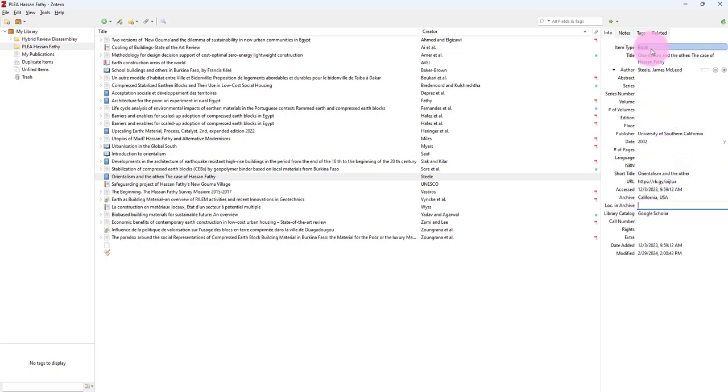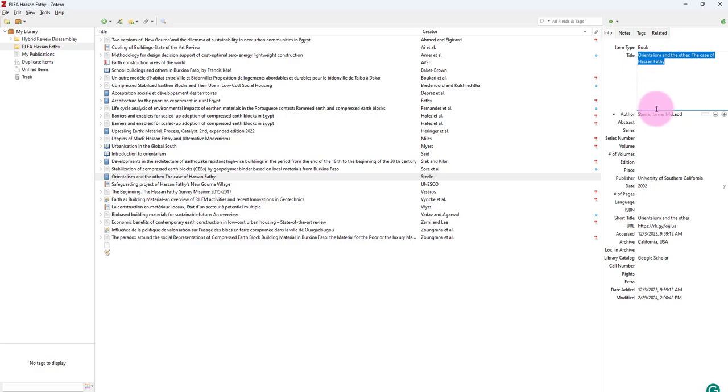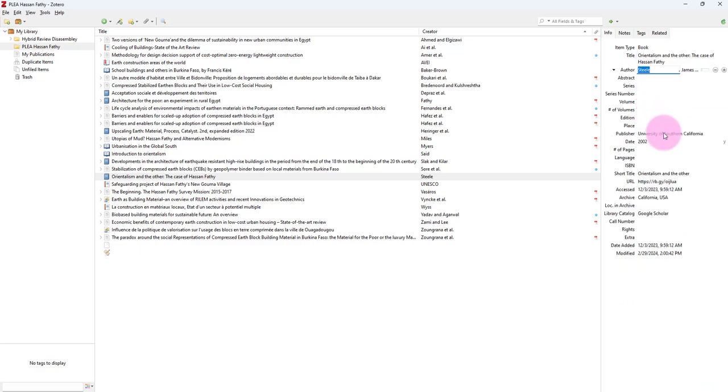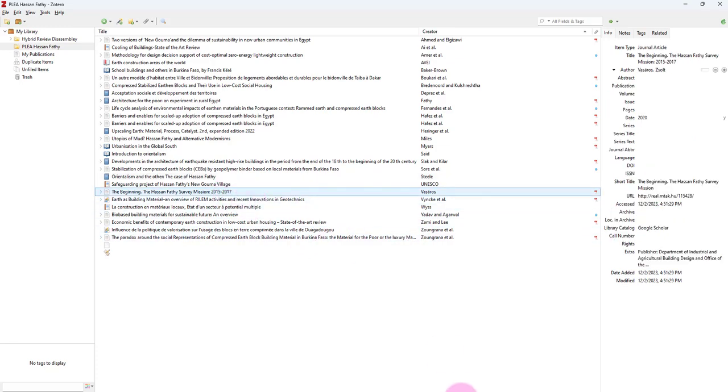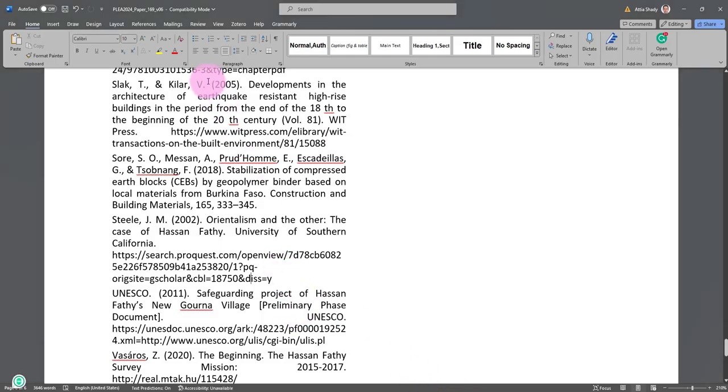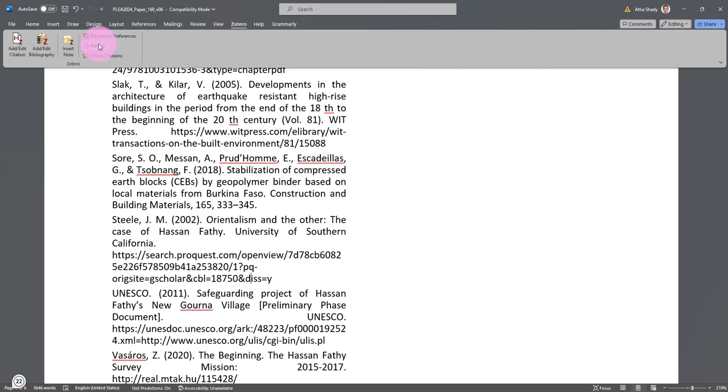Now I have it. It's a book. I have the title, I have the author, I have the university. Place, unfortunately, I could also put it in the right place, but it doesn't pop up. I don't know why. It's better to put it in archive. And I'm going now to refresh the reference here. So I'm going to Zotero and tell it just refresh.